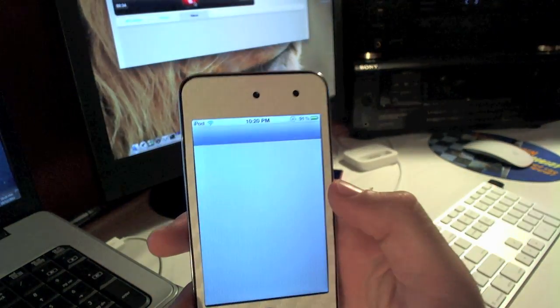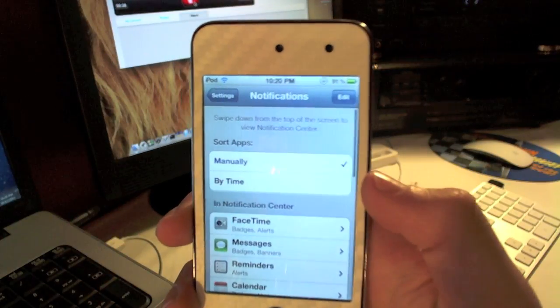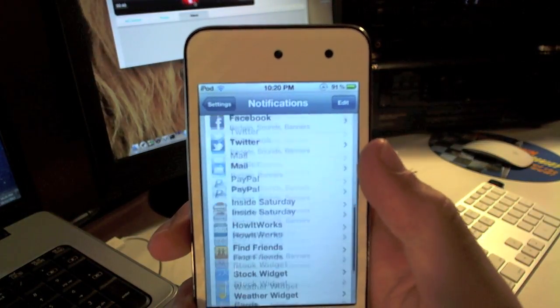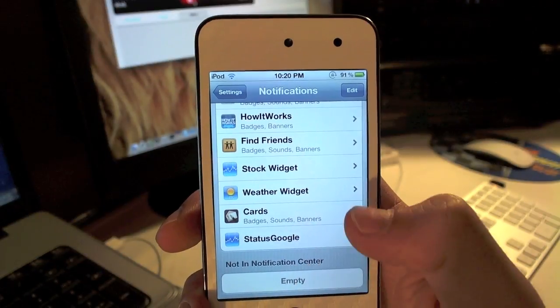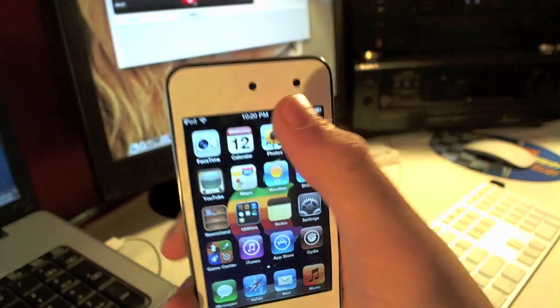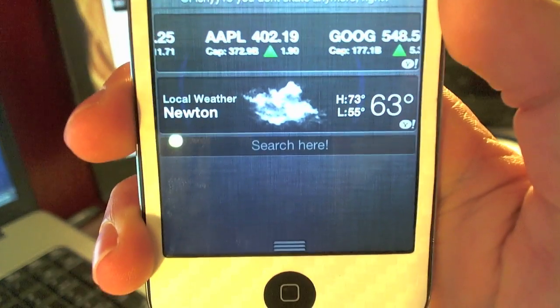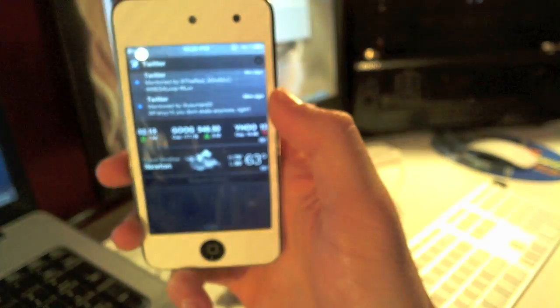So first off, you're going to want to go to settings, go to notifications right there, and then right on the bottom, you're going to have to enable it. It'll be right down there on the bottom, but mine is actually right here because it's already enabled. You can X out of that, and right in notification center, right on the bottom, it actually says search here, and that's where you'll be able to search Google.